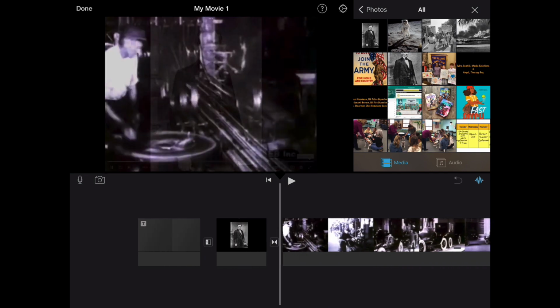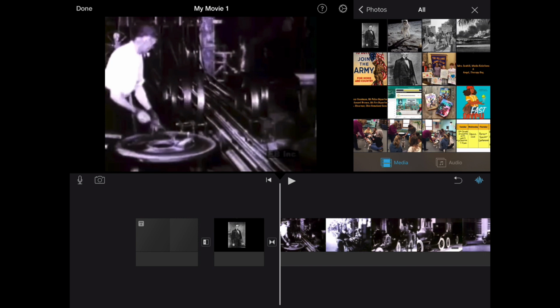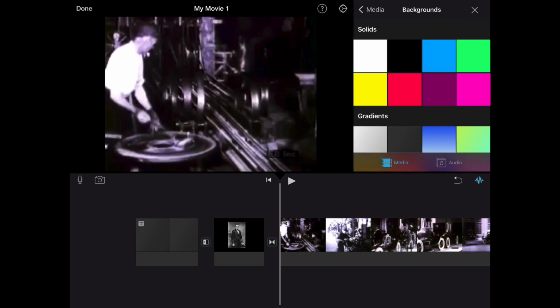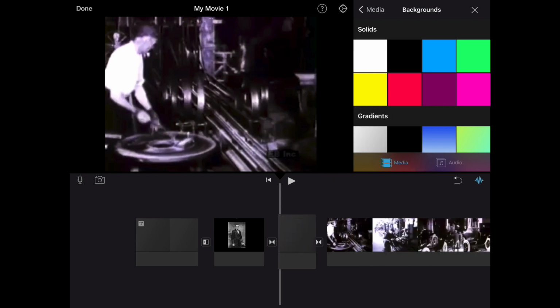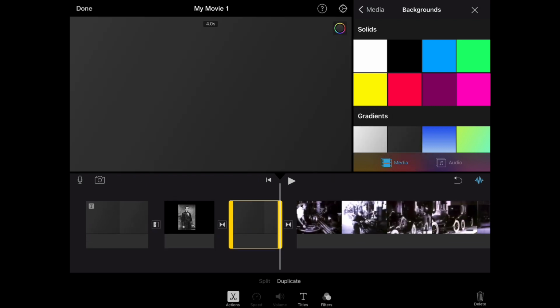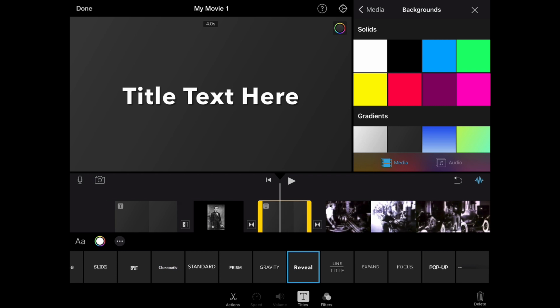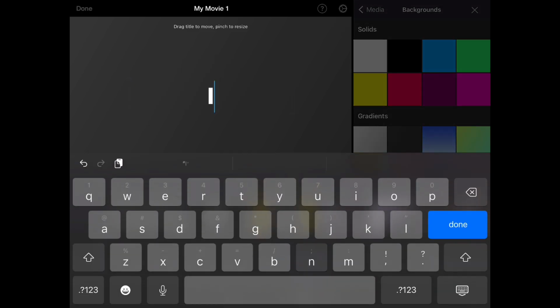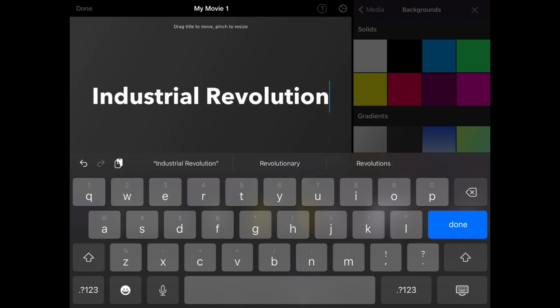I also need to include another background slide that explains what this is. So I'm going to go back to my Media menu, select Backgrounds, choose my slide, and add a title that explains that this is the Industrial Revolution. Titles are also useful to caption individual photos. So if you want to give more information about what your pictures are or what your video clips are, you can include titles on those slides as well.